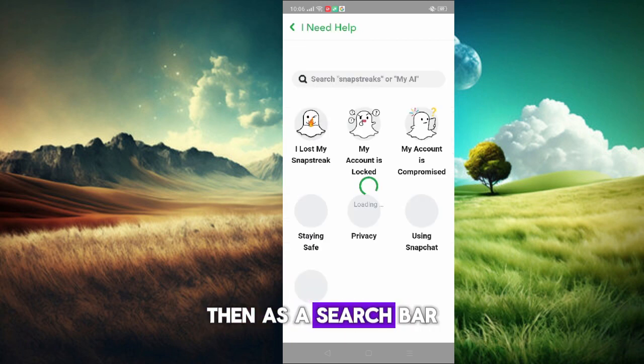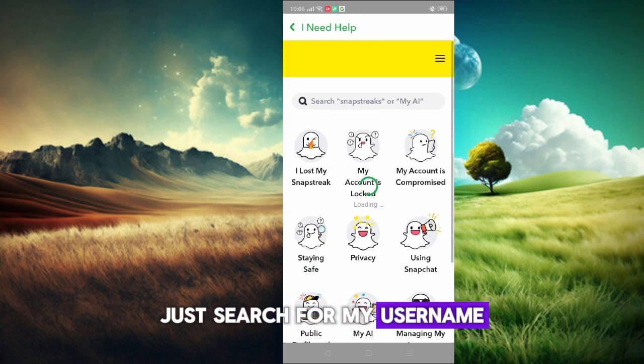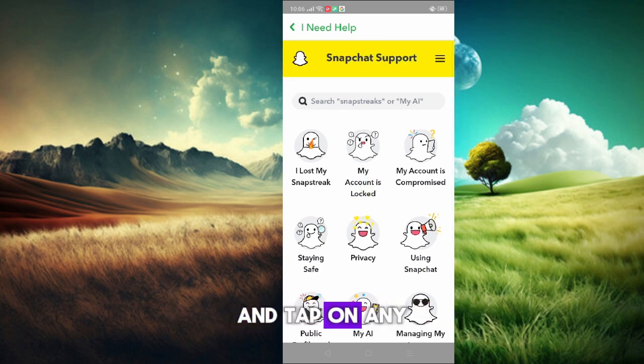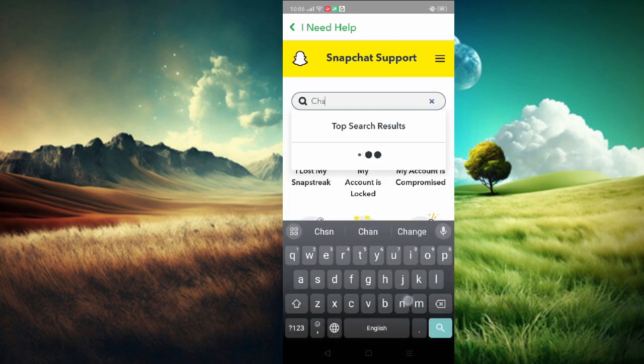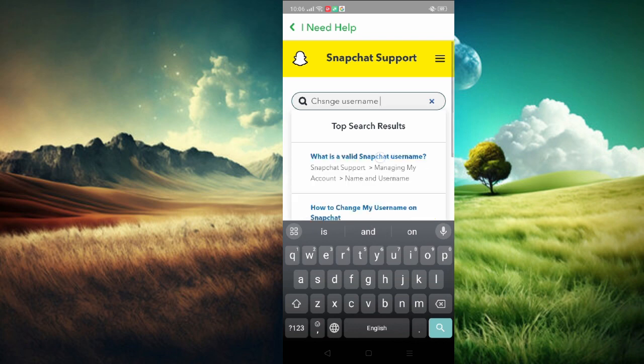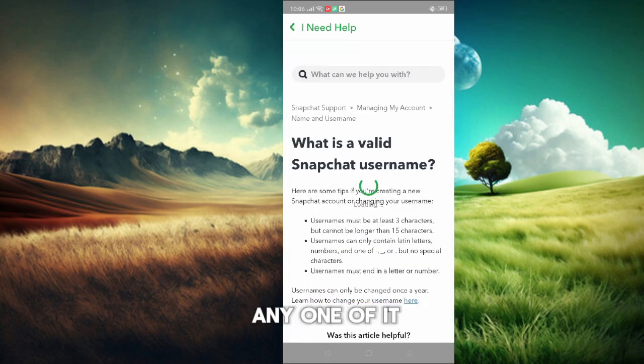Then, in the search bar, just search for my username changed by mistake and tap on any of the options that appear which match with your problem. Okay, just tap on any one of it.